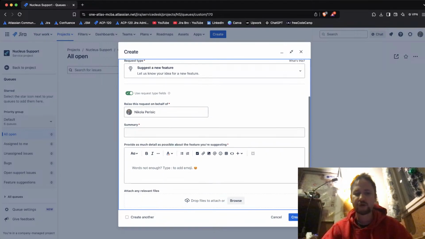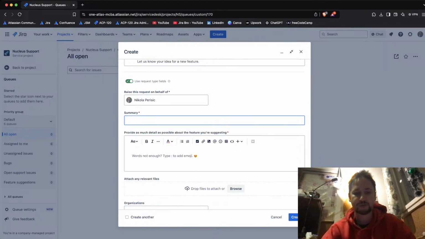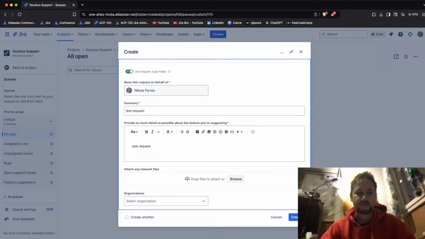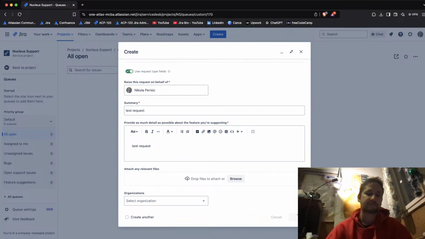Alright, so first of all, let's just create a request, shall we? Test request, provide as much detail as possible. As you can see, the summary has a red star here, and there is a red star here. This means that these two fields are required, and without them you cannot create your request. Okay, moving on.